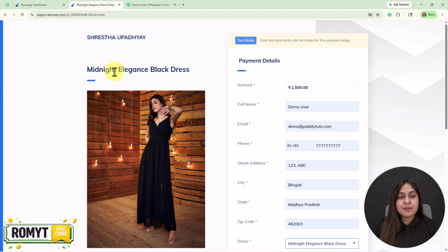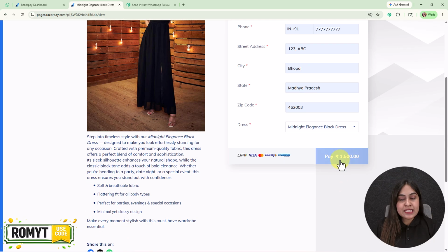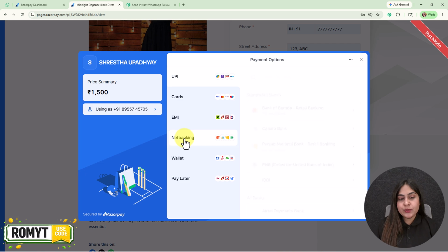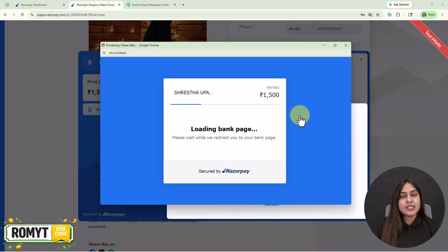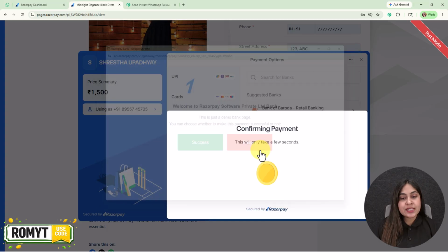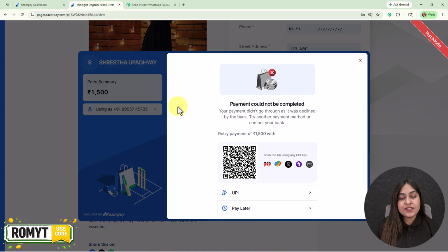So this is my Razorpay payment page. Currently it is in test mode, and here I've added some dummy details. So we are going to make a failed payment over here, and for the payment method we are going to select net banking. We are going to select a random page, and as I want to make a failed payment, we are going to select failure. And you can see we have successfully made a failed payment over here.